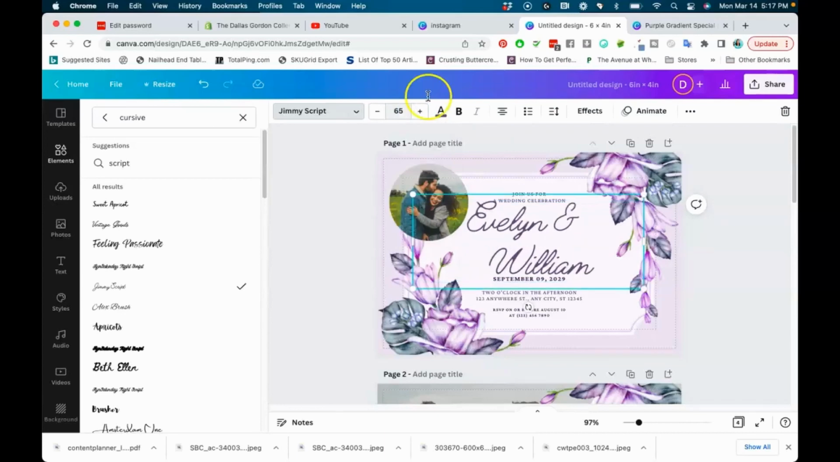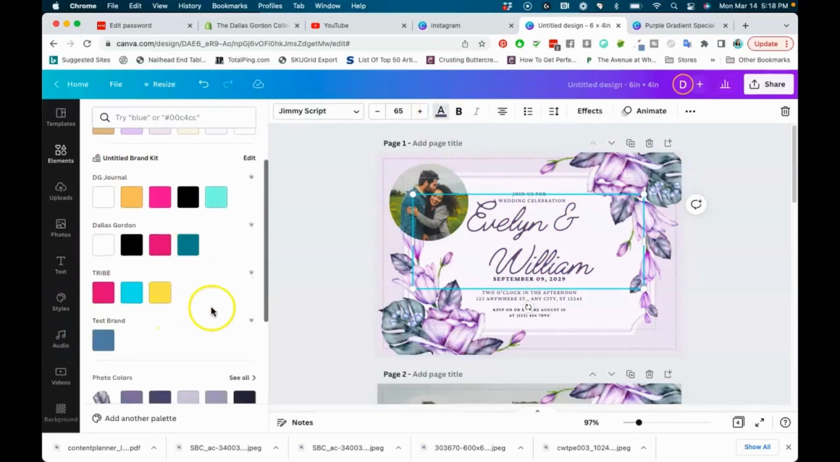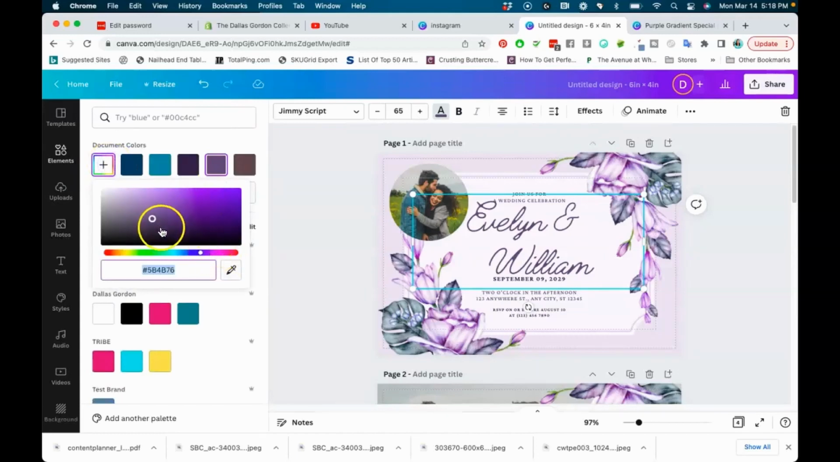I'm going to hit enter, and then I could also change the font that way as well. You can also change the color of the font, guys, by clicking on text color up here in the menu. And then from there, you'll see I have my brand colors here. I have multiple brand colors here that I can choose to stay within my brand, or I can choose from other colors. And if these colors don't suit you well, you can just hit the plus sign, and then you can move this around to change your color.